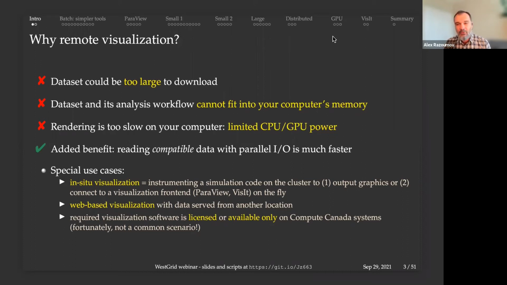An added benefit of remote visualization is that if you have a very large data set and you want to analyze it in parallel, you can read it in parallel from multiple compute cores and multiple compute nodes. And if your data set is in one of the compatible formats, then reading it in parallel is going to be much faster than a serial read. Obviously, you cannot do that on your own computer, but you can do that quite easily on the cluster. In this talk, I'm going to spend probably 5 minutes talking about compatible file formats and how to decompose your data set so that you can benefit from parallel I/O.